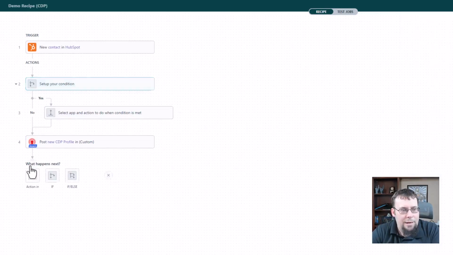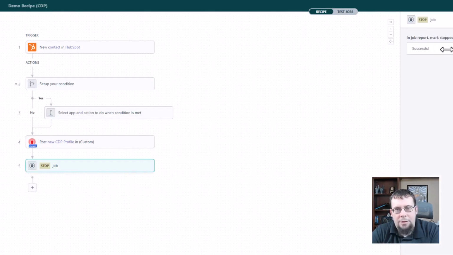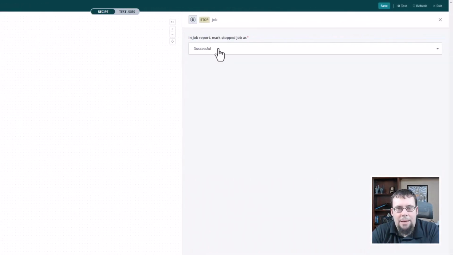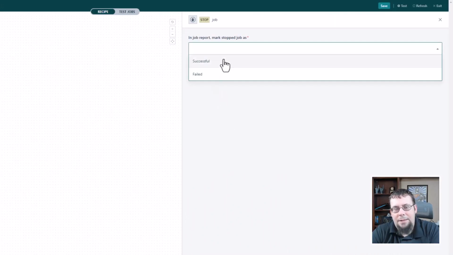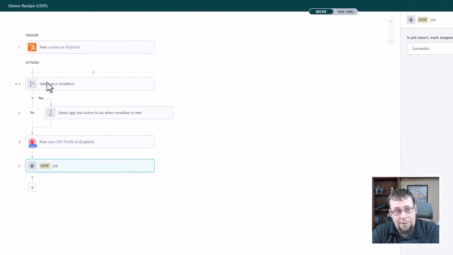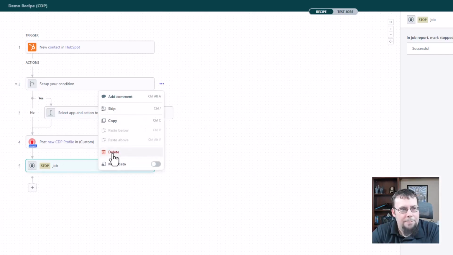Another thing is you can add a stop job at the bottom, and then you can give it in the job report a specific status of successful or failed. So if for some reason you had to set up a kind of conditional here, and the email is not provided, you could then return a stop job of failed instead of successful, and go from there and do additional things from that. I don't really care for this if, so I am going to remove it.